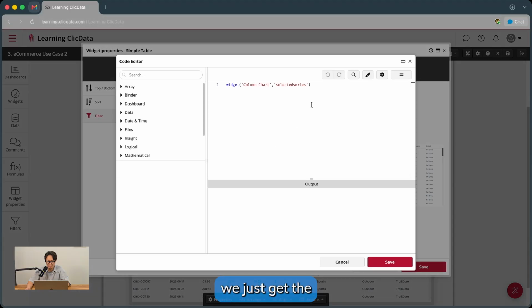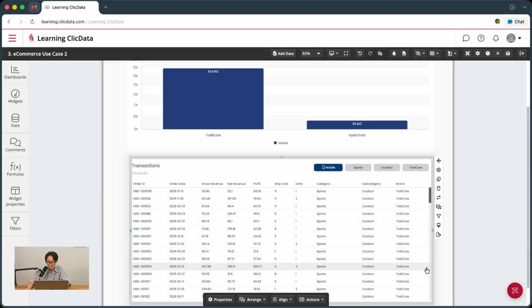For device, we just get the selected series. This one is more straightforward because this one's a separate breakdown. So it's not related to the chart drill down feature that we're showcasing for this example.